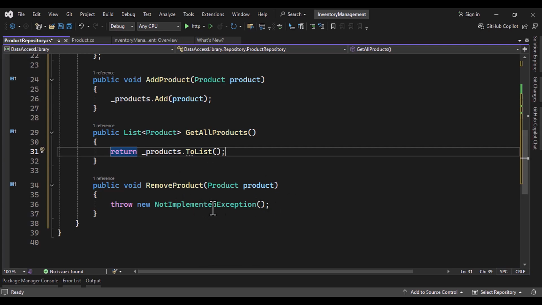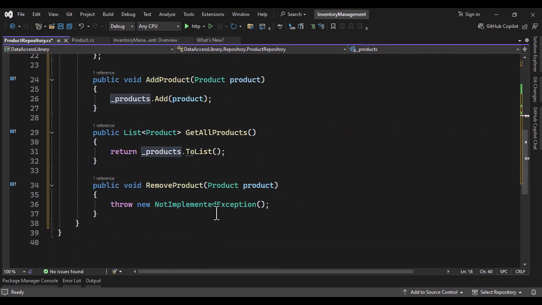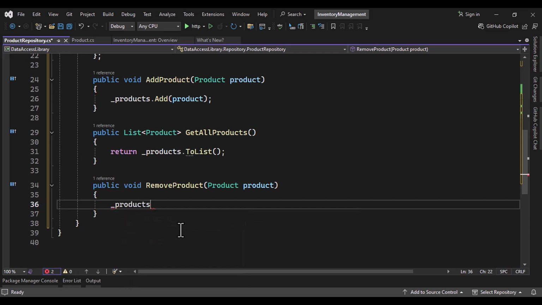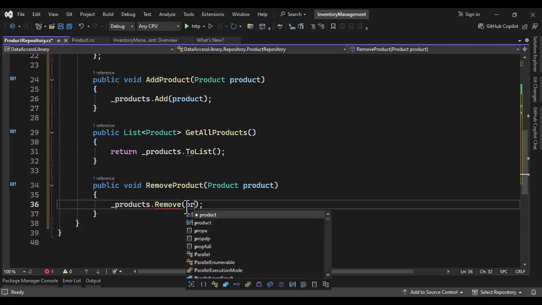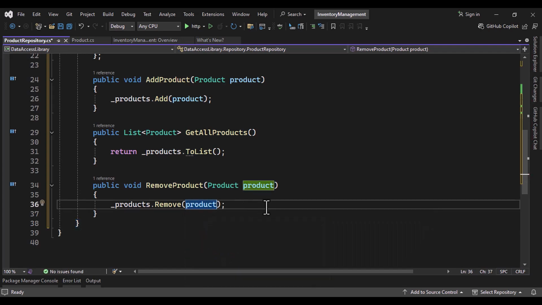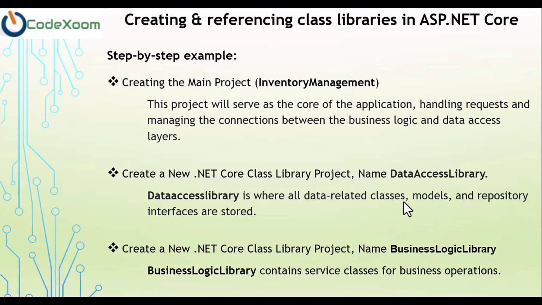Then we'll remove a product from our product list, and that is why we want to put remove code in this method. _products.Remove(product). And this is our repository class. Let's recall what we have done.